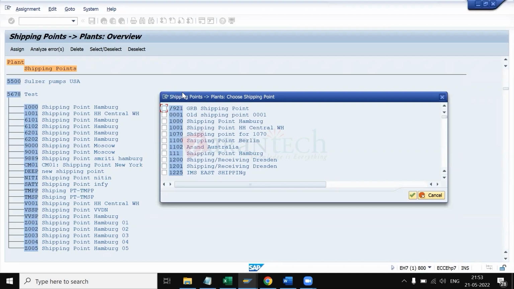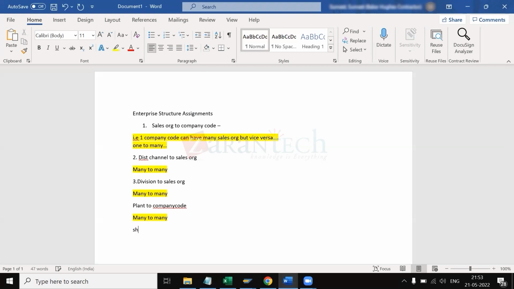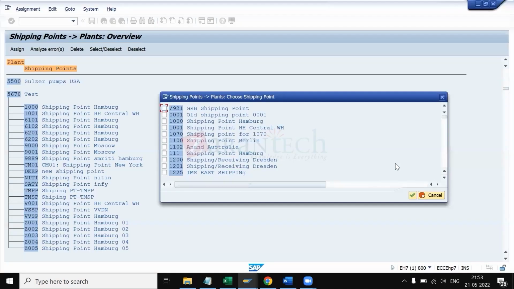As you can see, one shipping point can be assigned to many plants, right? So here straight away you can see that shipping point to plant assignment is many to many. Here we are interested in doing the assignment to our plant.